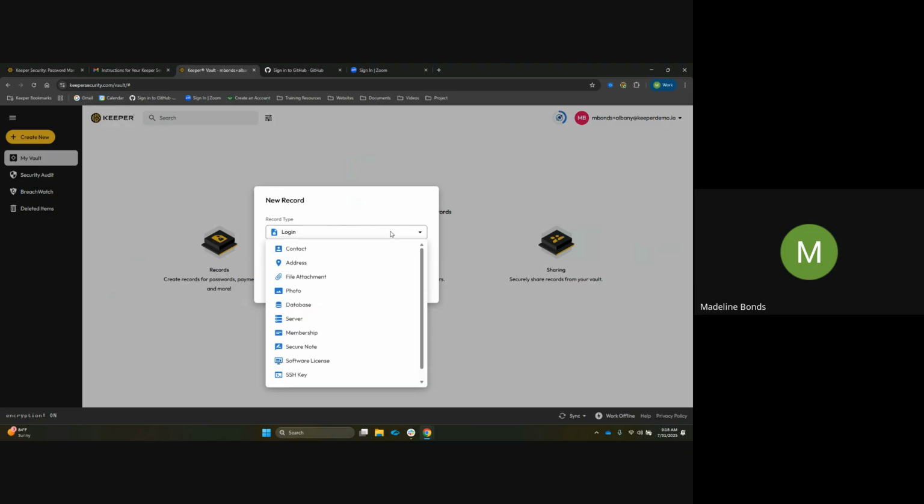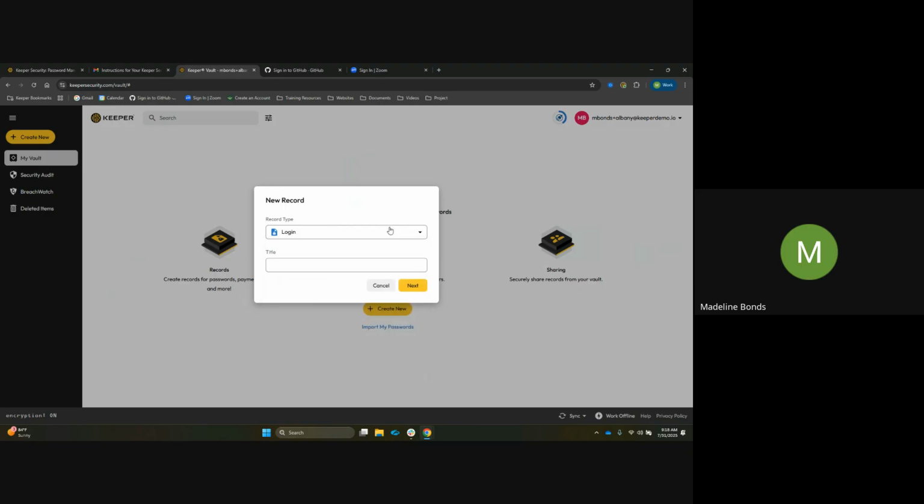You may notice later on, whenever you go to create one yourself, that you have fewer or more options than I have here. But you can always just select one and see what you can include within that record type. But like I mentioned, login is the most common. So that will be the example I show you here.